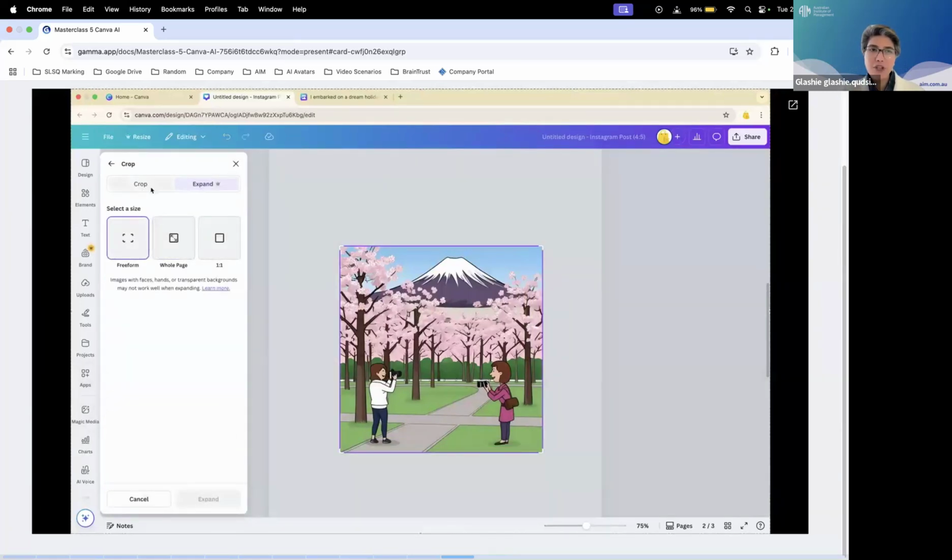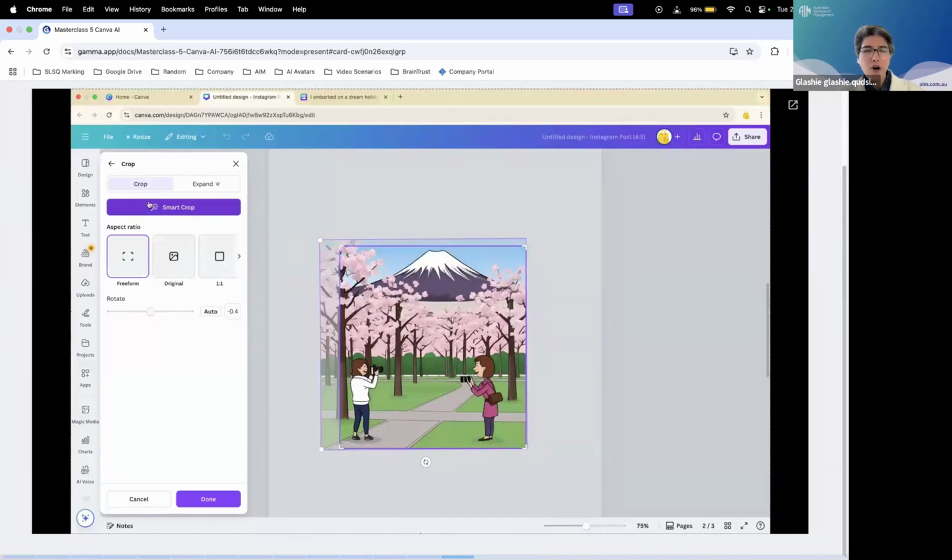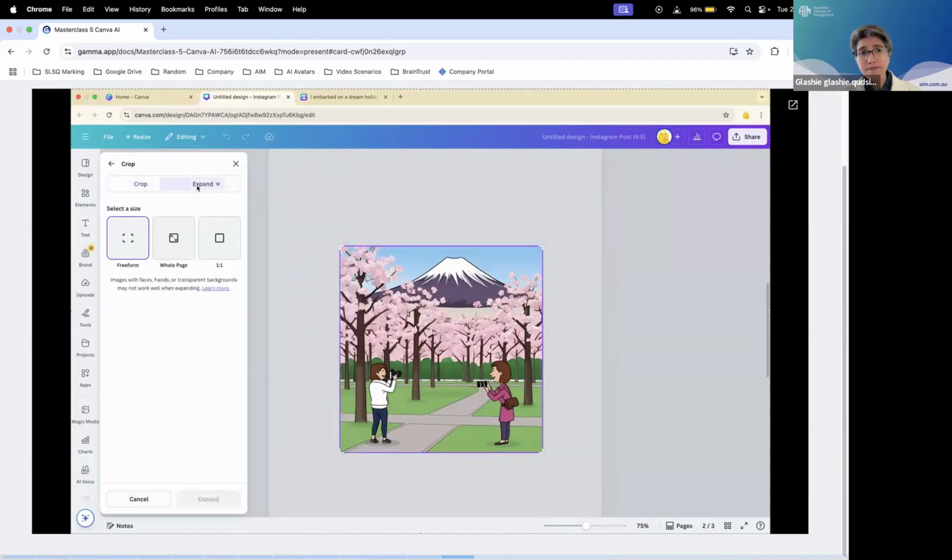Now it gives you two options, crop and expand. I've shown you both. What is the function of crop? Crop, we all know, crops a part of the image if you don't want to include something. There's a smart crop, which can crop your image to a certain size for different formats, if you want to post it on Instagram, a blog, or LinkedIn. There's also a free form, which allows you to choose a specific area and pick that particular area.